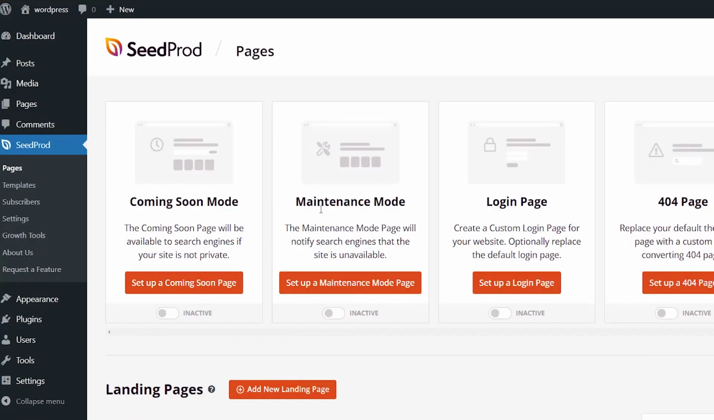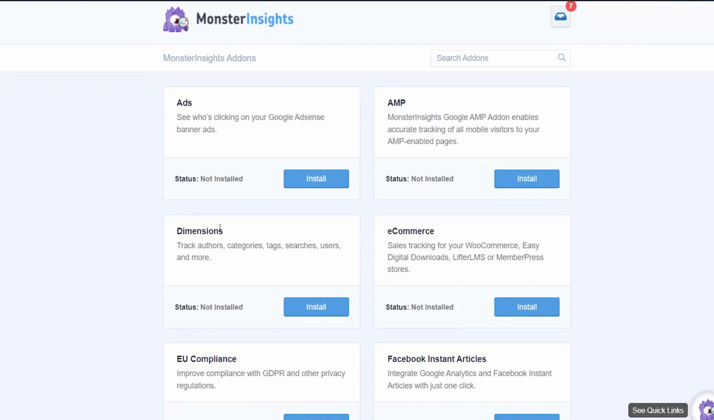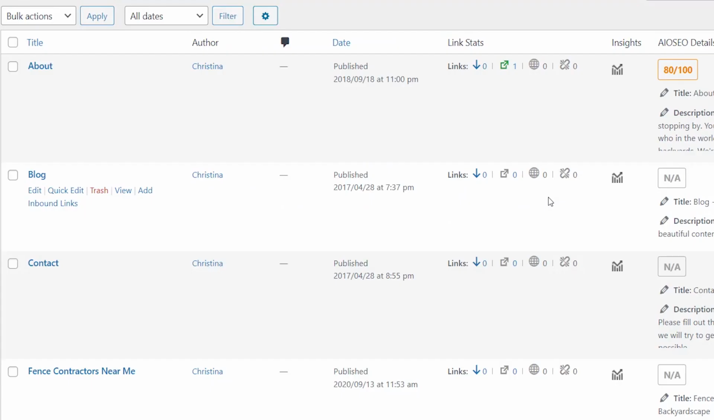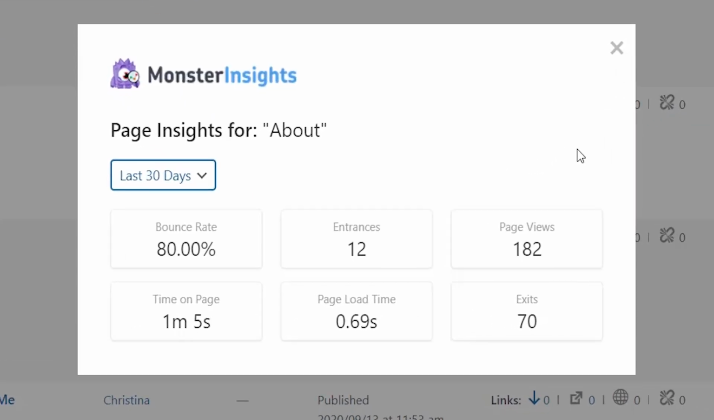So we'll exit out of here. You'll want to install MonsterInsights on your website. You can go to insights and go to add-ons, and you'll want to install the page insights add-on. Once you do that, you would have your insights here where you could click on it to see just how that page is doing in, say, the last 30 days or yesterday. And with the page insights, it'll bring up your page statistics and show you things like your bounce rate, how many people have accessed it, the page views, exits, load time, and so much more.